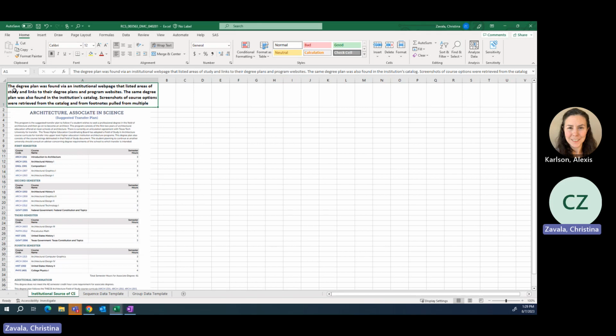top of the sheet. And how you might fix this error when you're making your corrections is, we do not need to see this Institutional Sources of CS sheet within this file. You can remove this, delete this sheet. So this one, we would not see it in your final corrected file.